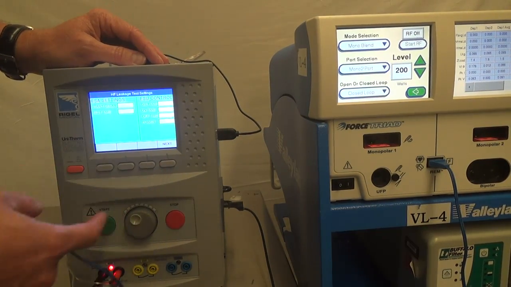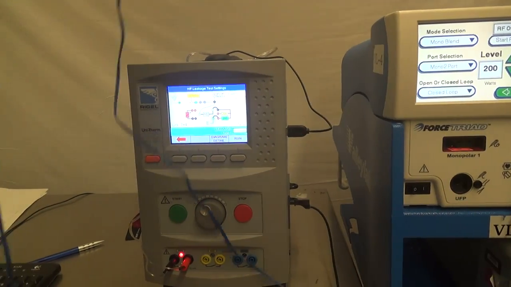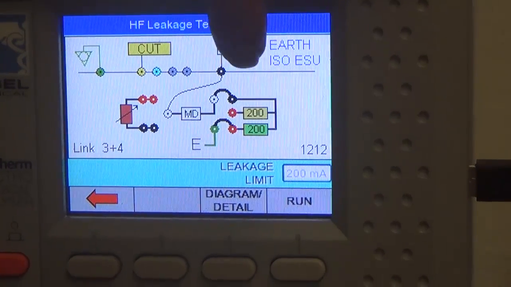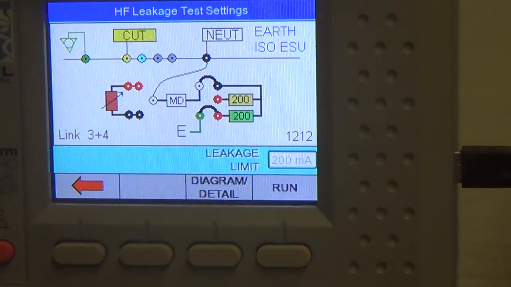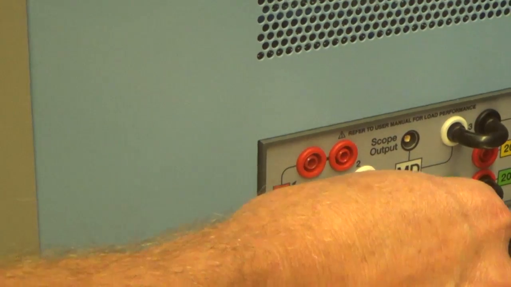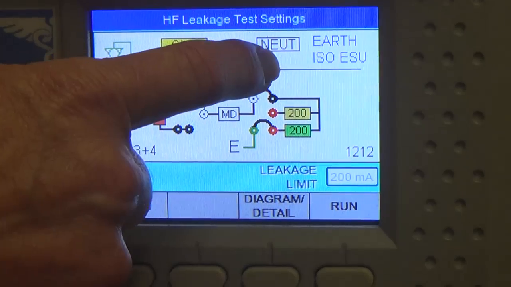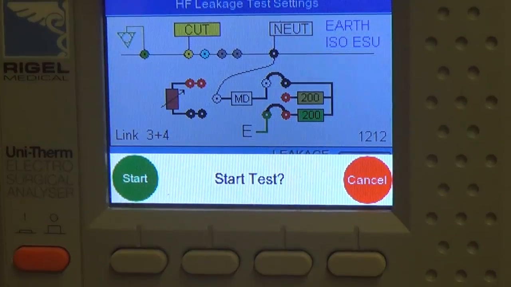So now it's going to give us a diagram. What is this diagram? Okay, so it's labeled neutral. You can call it neutral, you can call it dispersive, you can call it REM. And we're just checking what that leakage is from this with all other devices open. So again, neutral to here, press start.